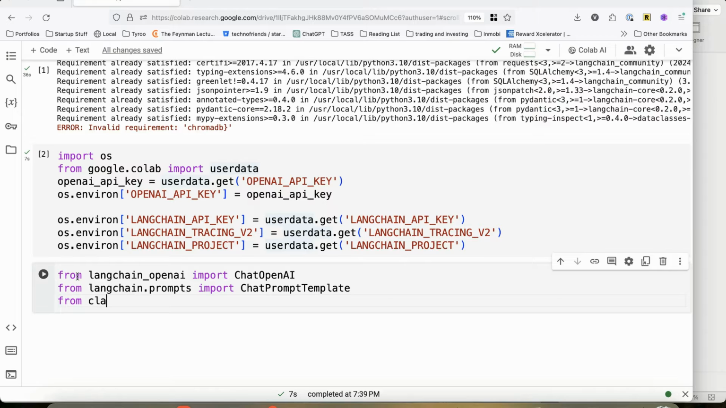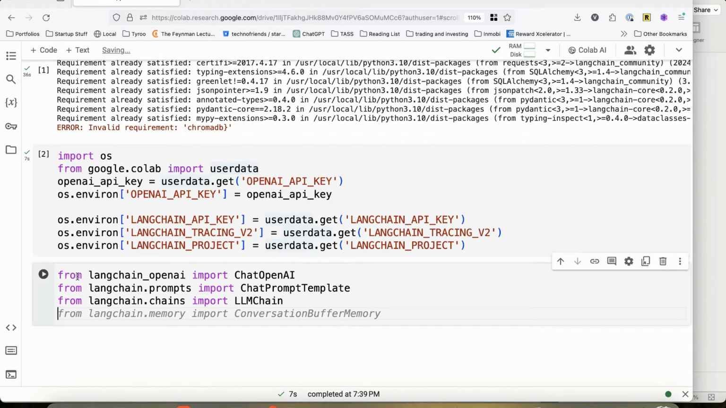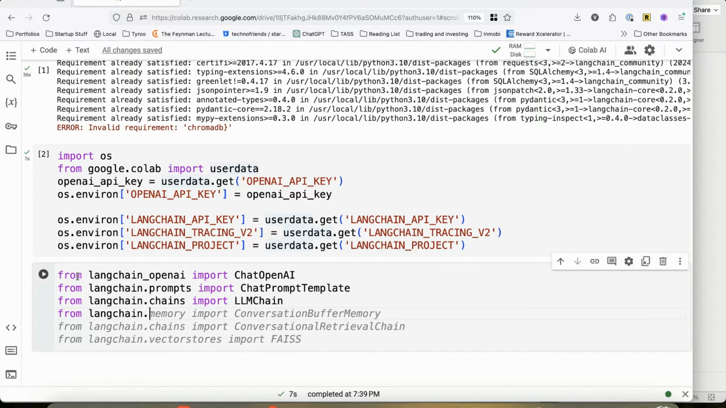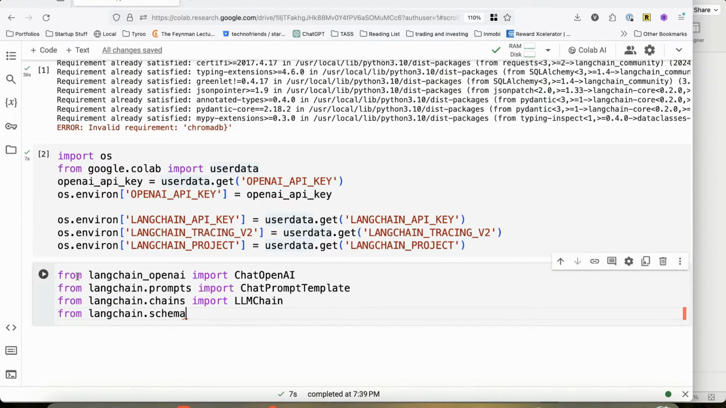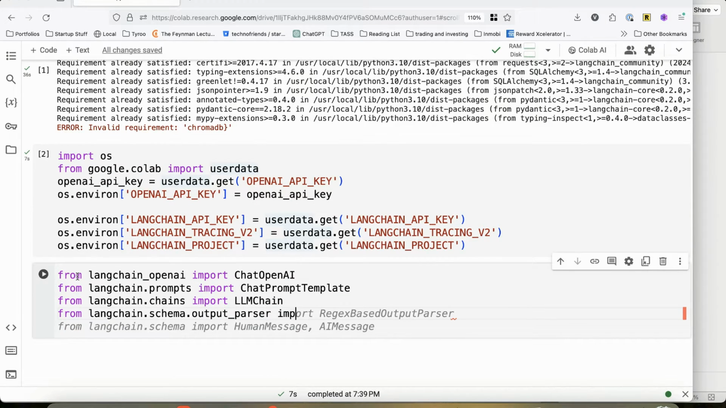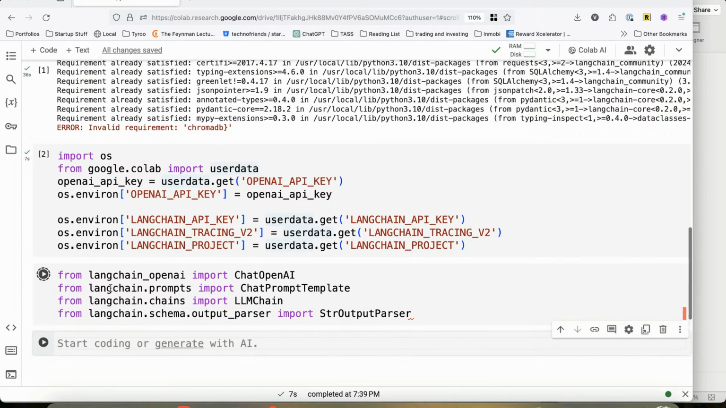from langchain.chains, import LLMChain, and we'll need some output parsers. So I'm going to make use of the StrOutputParser here. From langchain.schema.output_parser, import StrOutputParser, right? So we'll run this first.